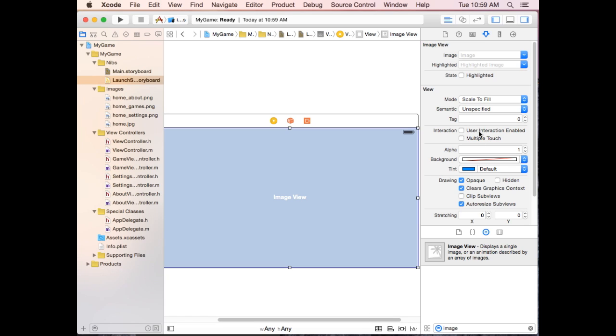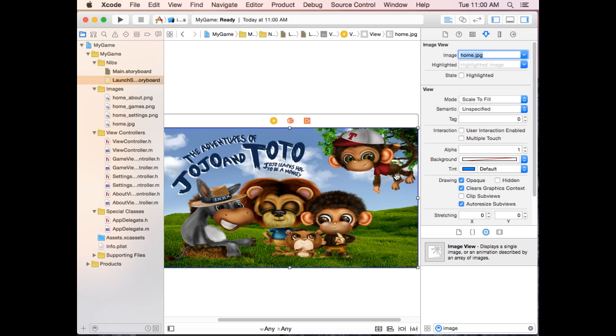So if I go to the attributes inspector here, I'll see my first option is image. In the drop-down, I can choose whichever image was imported into the project. And again, only images that were imported into the project will be visible here. So I'm going to choose home.jpg since that's my home page. So now the background image will appear here as my splash screen. I'll do a Command S to save.